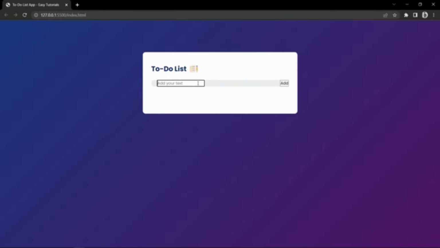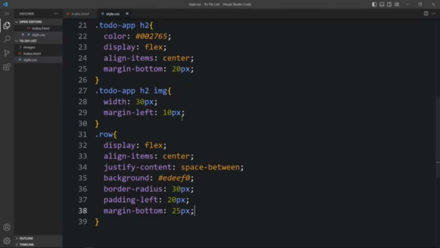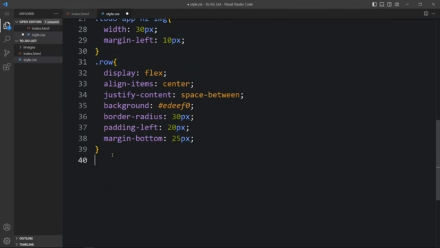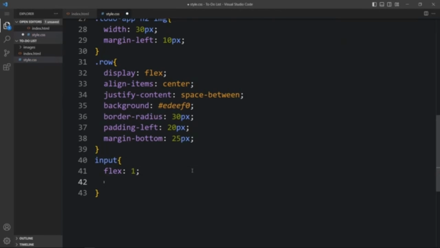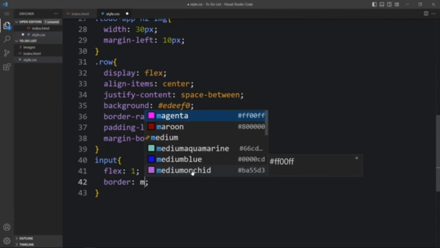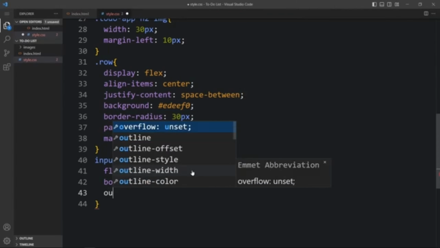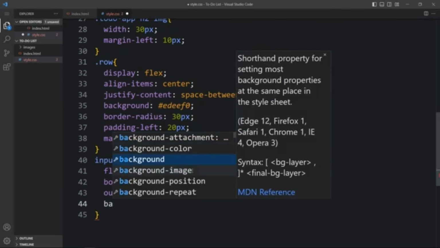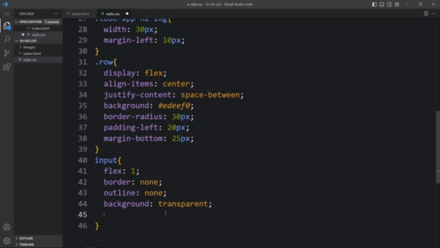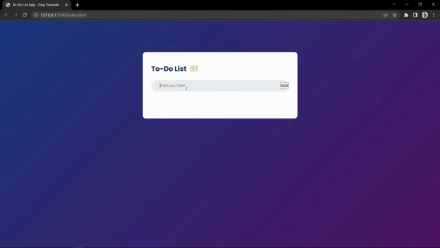Next we have to add the CSS for this input field. So here we will add input. For this input we will add flex 1, so it will take the full width. Then we will add the border. Border will be none and outline none. Background will be transparent. After this we will add the padding. So let's add the padding of 10 pixel. You can see the input field is looking good.